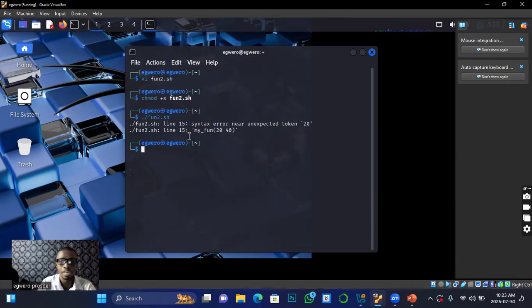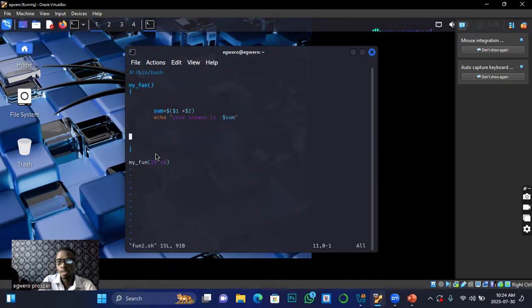What it's simply saying is, let me read it out, fun2.sh at line 15, syntax error near unexpected token. So the problem is around line 20 and is also here. So that gives me an idea on where to troubleshoot. Now that there's an error, how do I go back to the file? I'll just type vi and the file again, and that brings me back to troubleshoot properly.